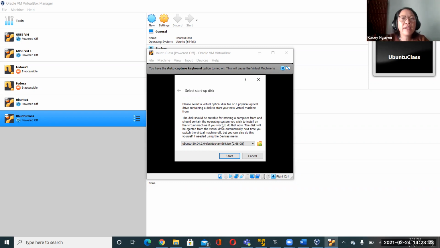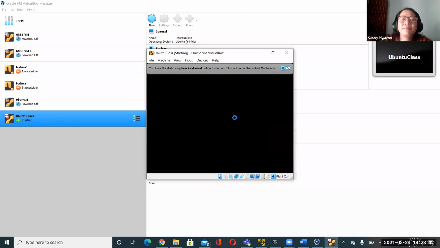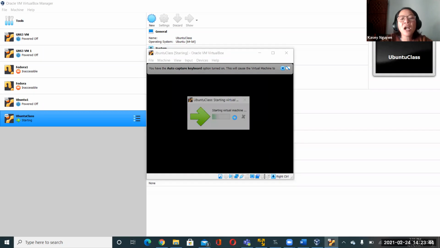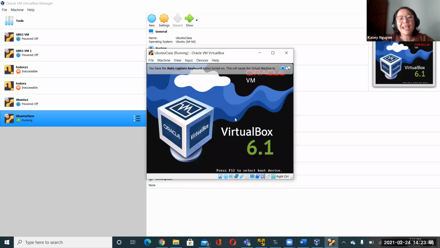Some other Linux OSs, you have to download the file and then use something like Rufus or an image creator software to package it. So Fedora is kind of like that. Some of the other releases like that. So you can simply just use the ISO that's provided. And then we can just click start. It's going to do its thing.